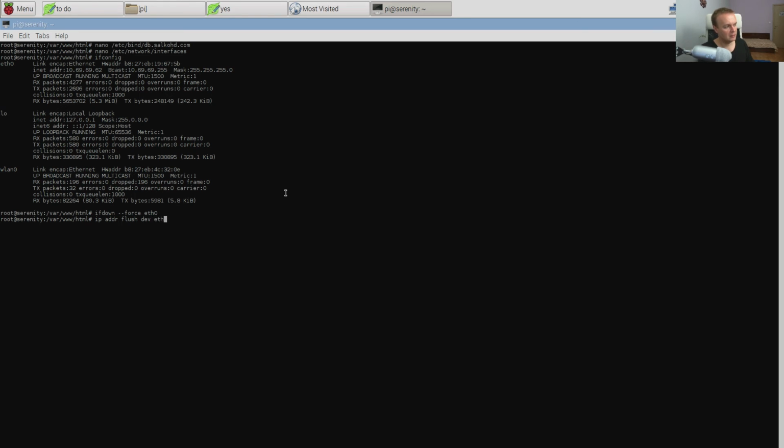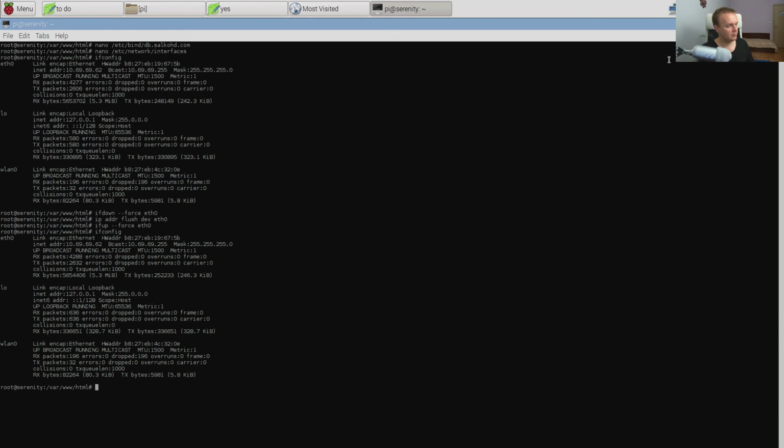With this, I'm going to flush basically the DNS cache and all these things. And then ifup --force eth0, and I'm going to bring the interface back up. As you can see, there's an X here now, but it should bring itself up, and now you should start using your bind server as the default DNS server for your Raspberry Pi server. ifconfig, it's up. Now if I try to ping my domain, pydio.salcoag.com, see, it's resolving to my internal IP address.